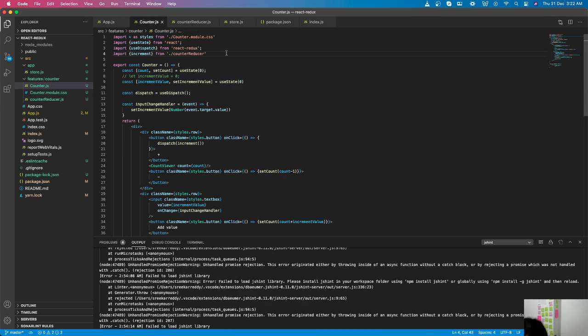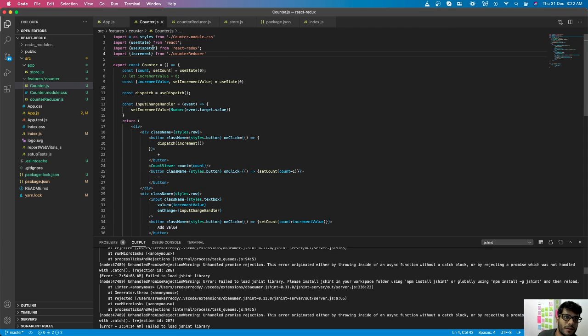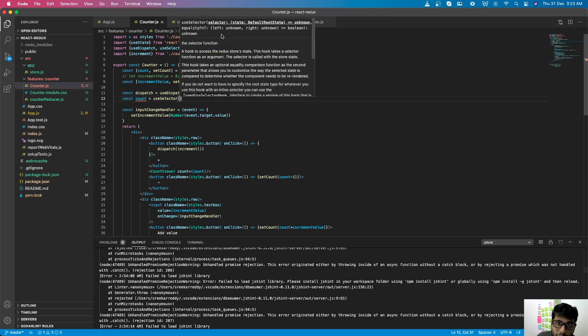Okay, how do we do that? In the following way. You have another helper function provided by the React-Redux library. It's called useSelector. Now, when I type useSelector, my VS Code shows me a hint. It says useSelector accepts a parameter called selector.